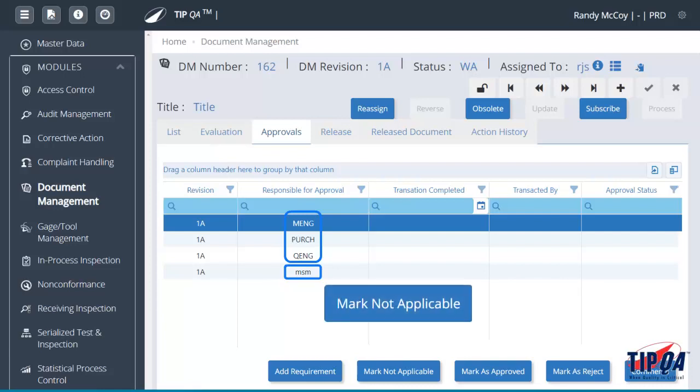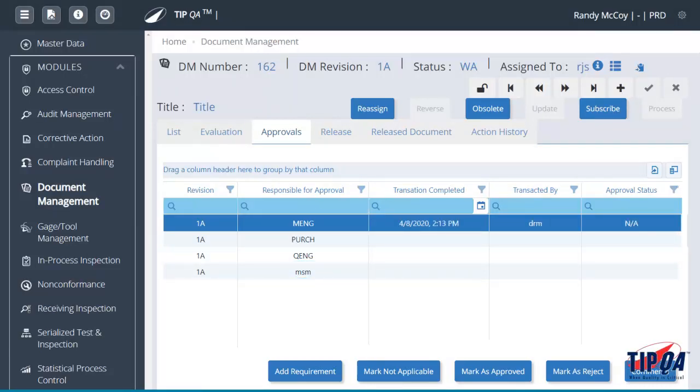Mark Not Applicable allows those with permissions to do so to mark an approval as not necessary. This may come in handy if the document in question doesn't need an approval or has an approval from a predefined list of approvals that was auto-populated. A row is highlighted in the grid and when clicked is marked NA.